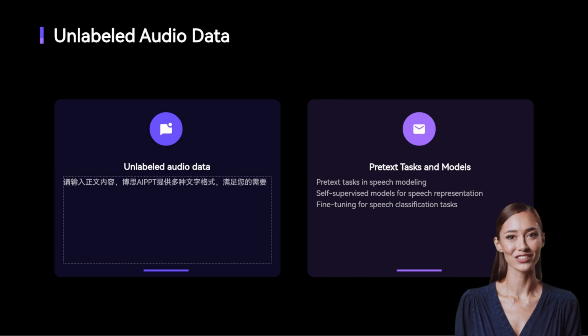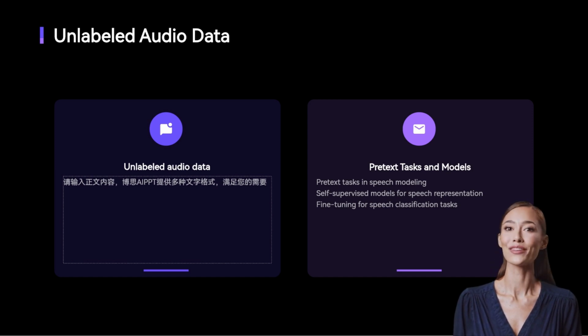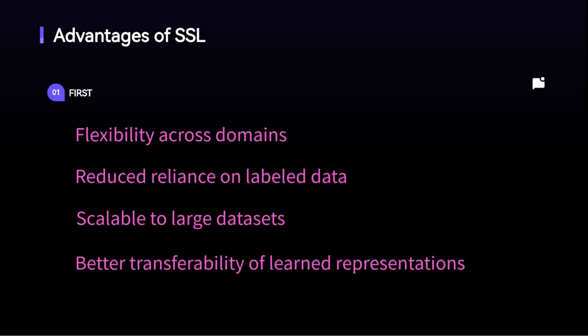Self-supervised models such as Wav2Vec 2.0 and VQ-VAE have been trained using SSL to learn powerful representations of speech signals. Once these models are pre-trained on large amounts of unlabeled speech data, they can be fine-tuned for specific tasks like speech-to-text, speaker identification, or language understanding, even when labeled data is scarce. The most significant advantage of self-supervised learning is its reduced reliance on labeled data.